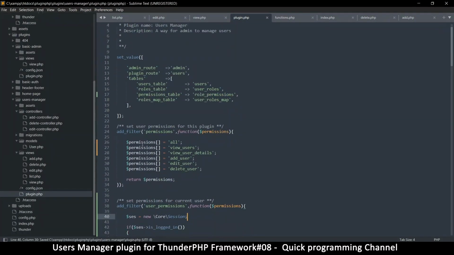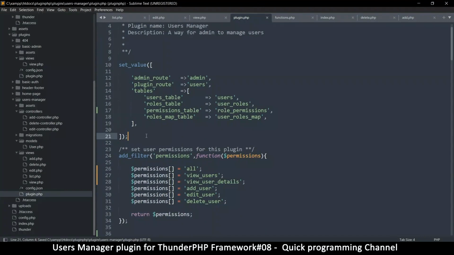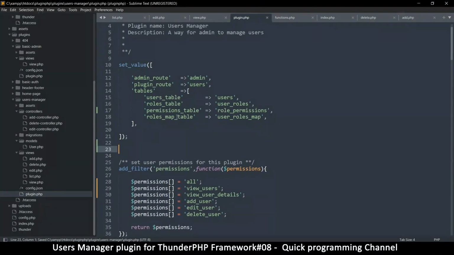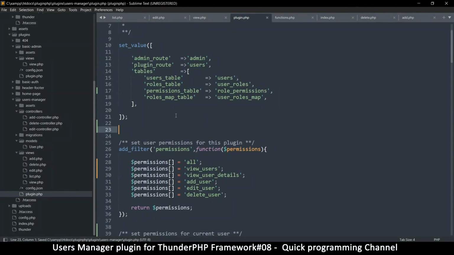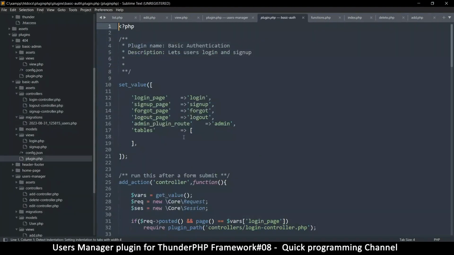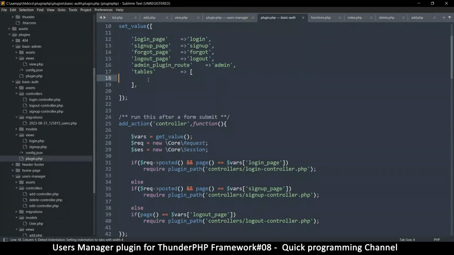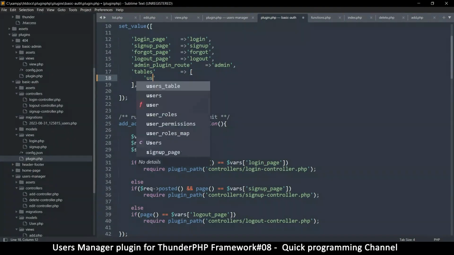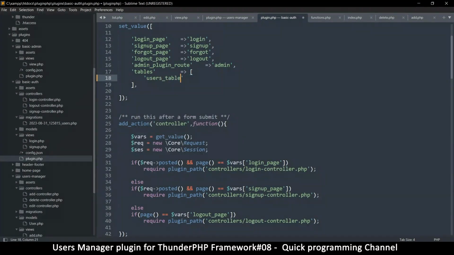And one final thing now before we move on is we need to be able to check if all these tables exist before we can run our plugin. Right, so let's look at a basic auth plugin here for a second. If I go to the plugin here, this one has tables that it needs, and we haven't written any here. There's the users table, like that. So basic auth requires the users table.